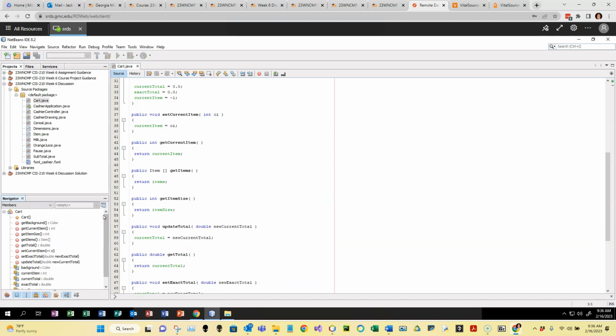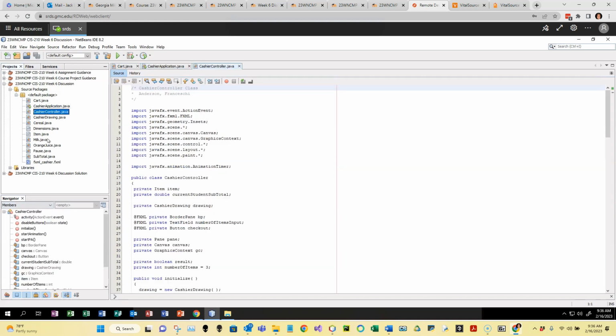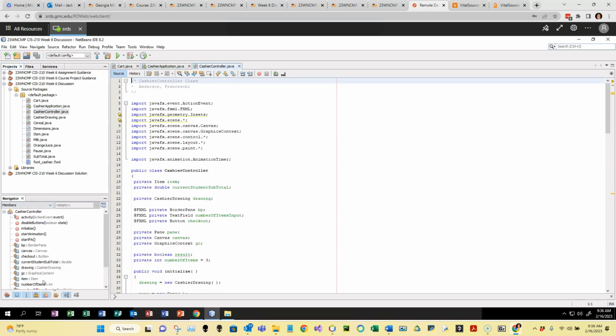And when you get to these really large projects in the real world, let me tell you, you're going to want to use a full-fledged IDE because it's going to help you work way more efficiently. All right, so don't be afraid to spend time with the IDE and explore its different features because it will make you a much more efficient programmer. All right, and it'll do this for all of them. Right? Well, here's cashier application class, has 2 methods, right? Here's the controller class, has these methods and these.